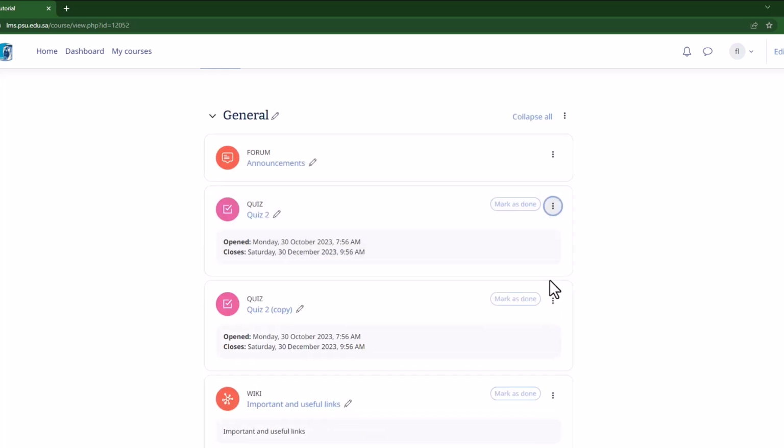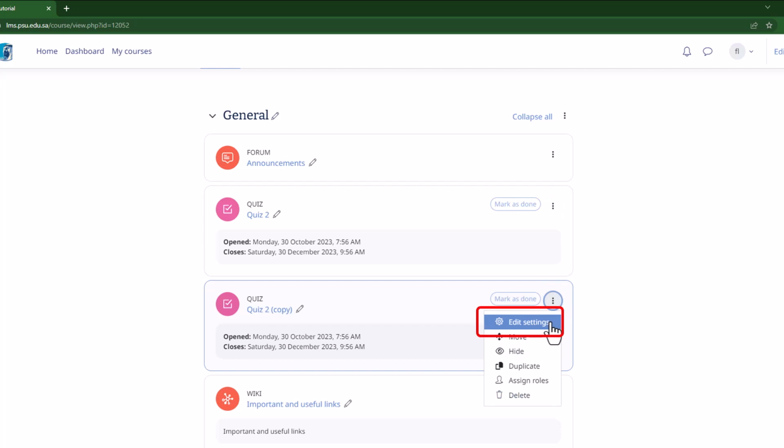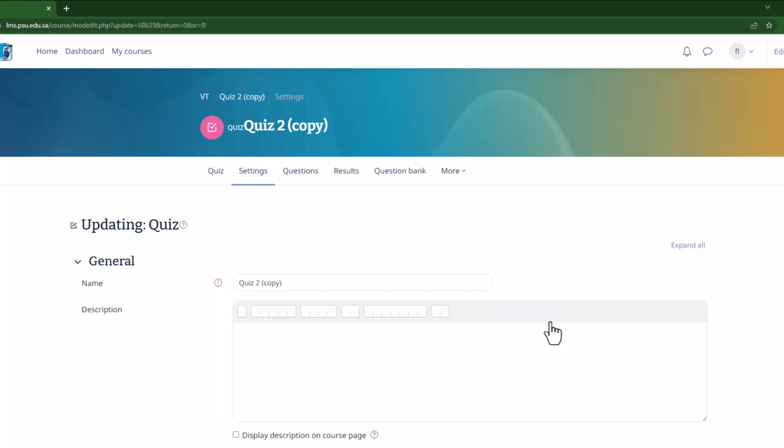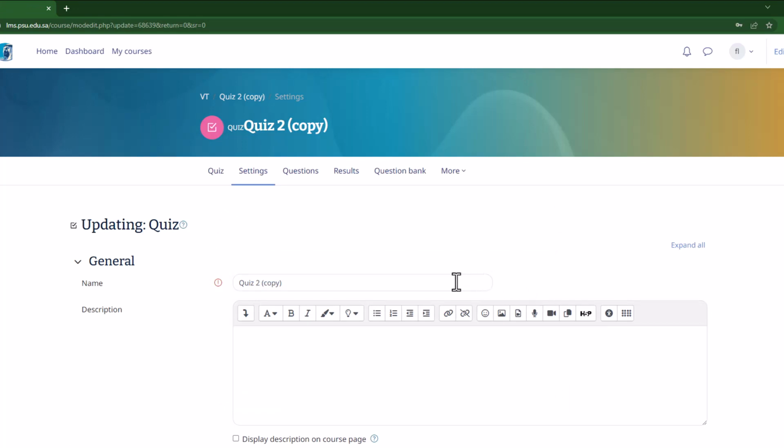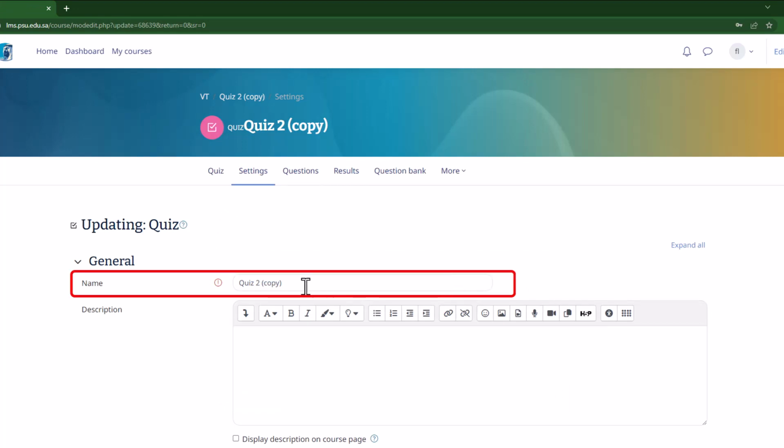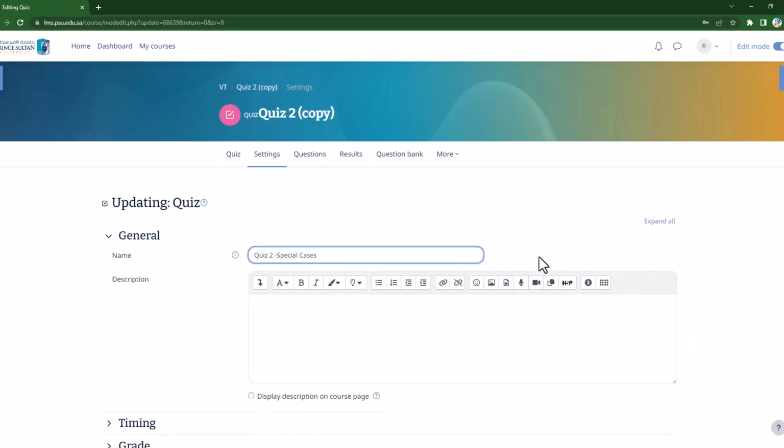Now that you have duplicated the exam, click on the 3 dots next to the duplicated version. Then, select Edit Settings from the menu to access the exam's properties. Under the General Settings section, rename the quiz to accurately reflect its purpose. For example, you can name it Quiz for Special Cases.